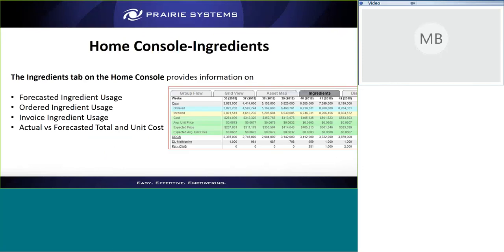The first tool I want to go over with everyone is the Home Console Ingredients tab. You can see over here in your Home Console screen we have different tabs. The Ingredients tab is our first tool that we want to bring your attention to for ingredient insights. Utilizing the information on this tool, you can forecast ingredient usage, you can review ordered ingredient usage and invoiced ingredient usage, and then also review actual versus forecasted total and unit cost of those ingredients.